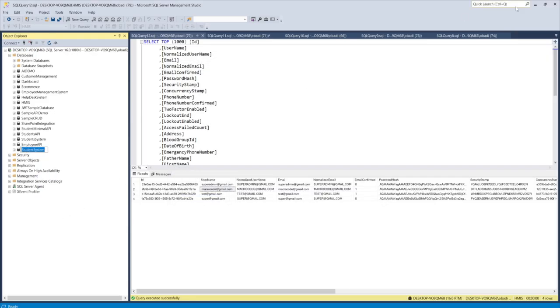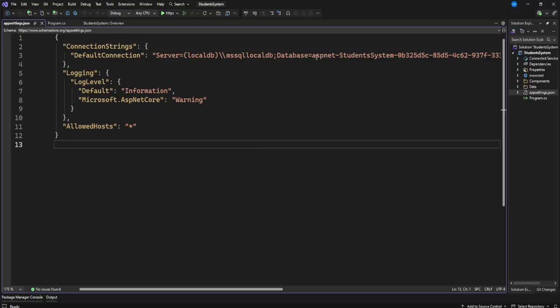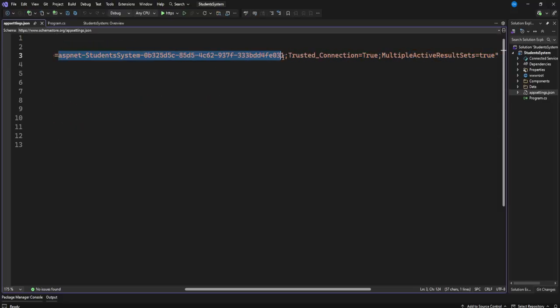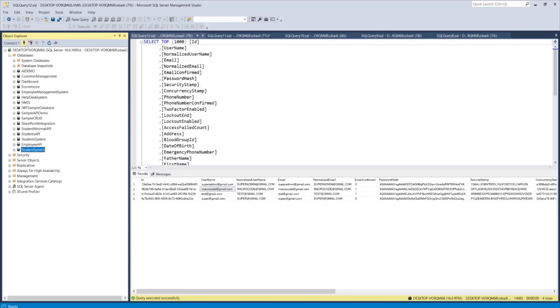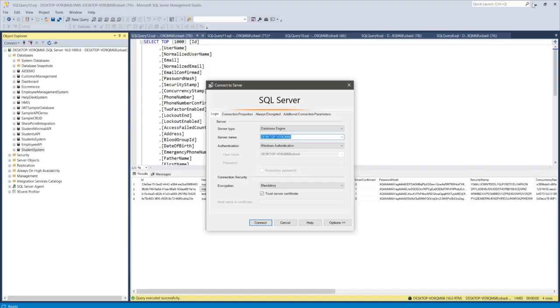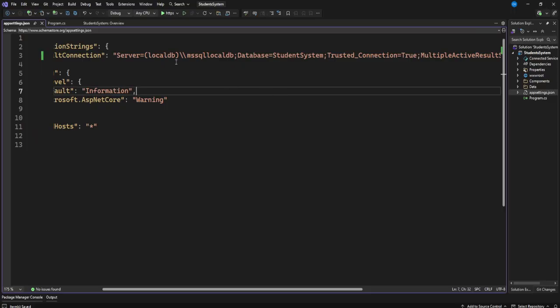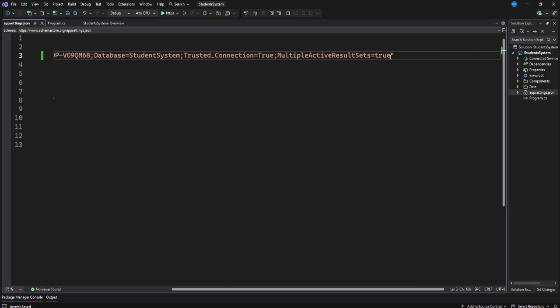I'll just copy it, then I'll replace the database name here with my database. Then on the server name, I'll pick my server name. This will be my server name, and I'll also replace this here. Then we'll have our connection string. Then I'll add trust server certificate. This will be true. So I'll just do here true. This is trust server certificate.